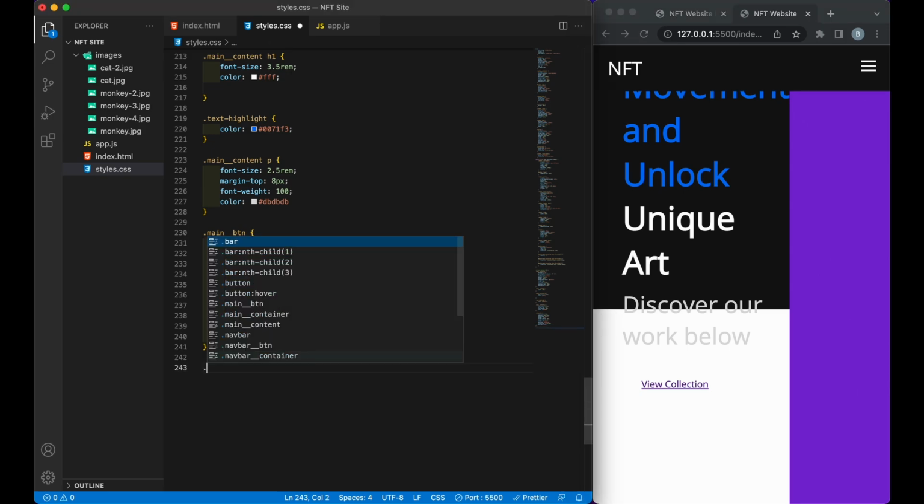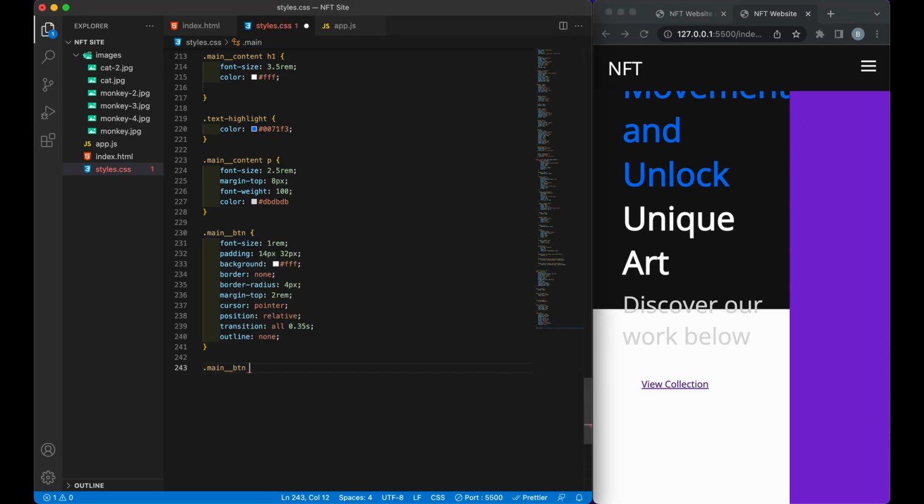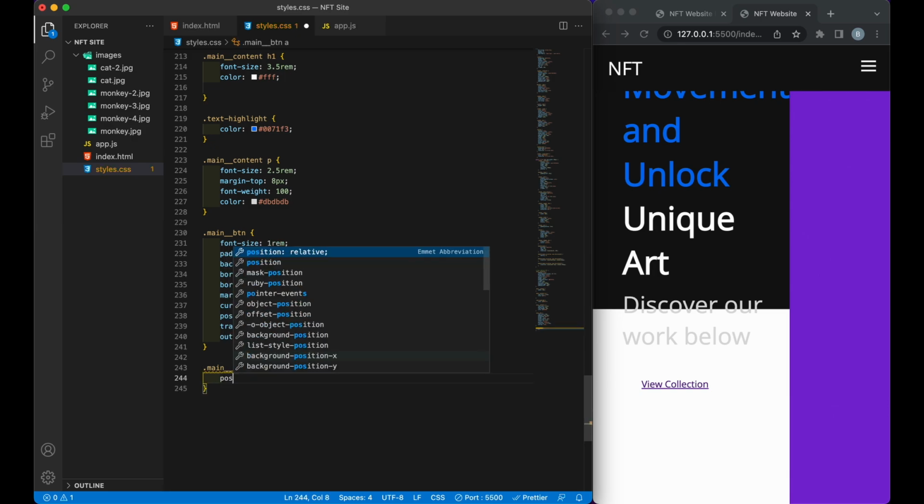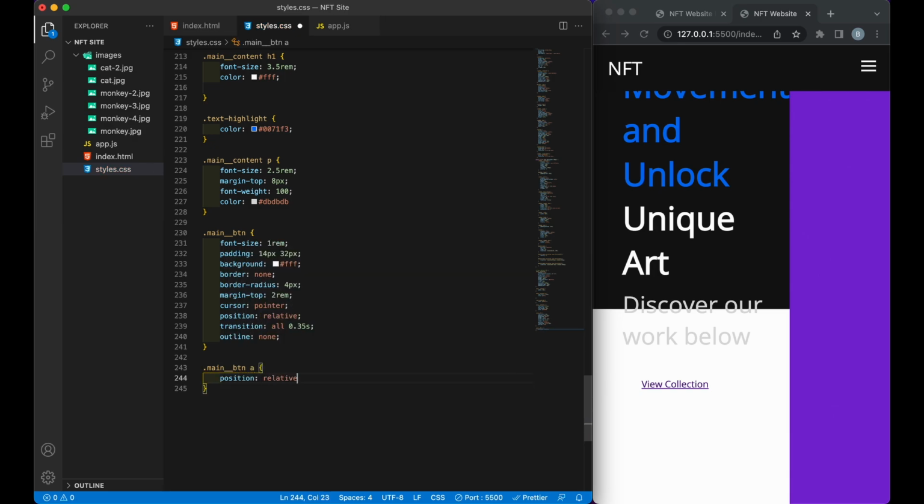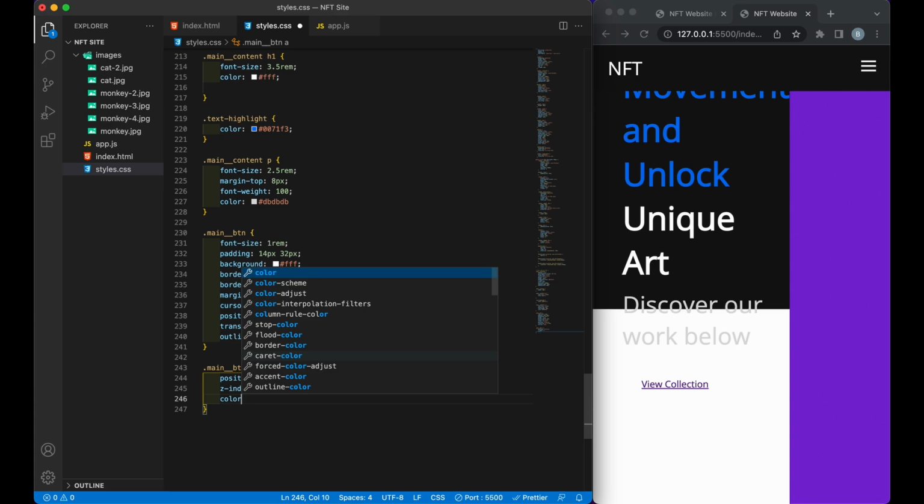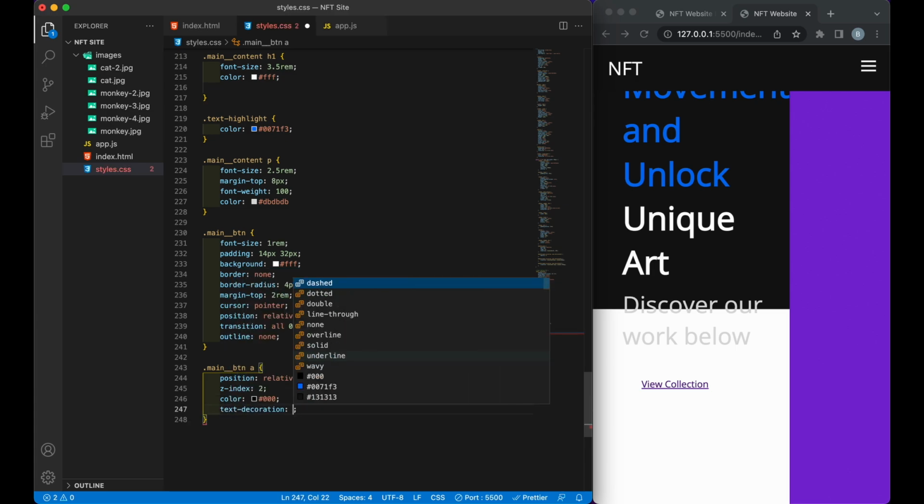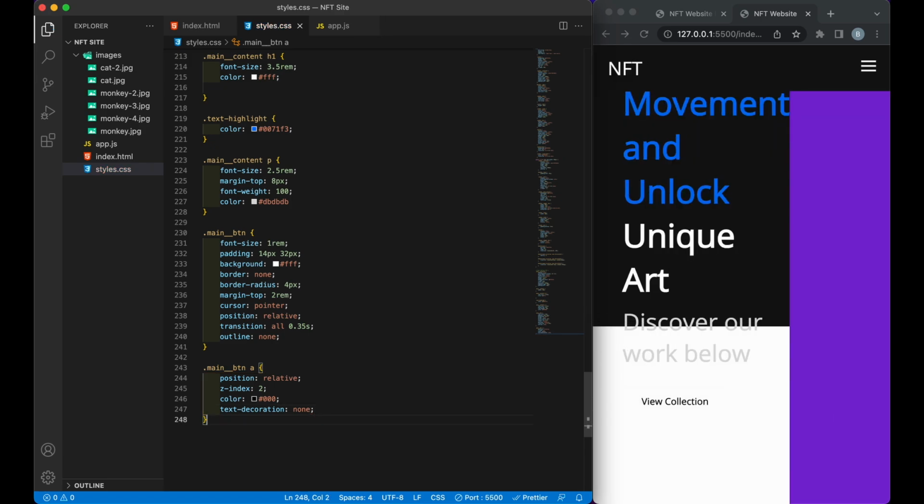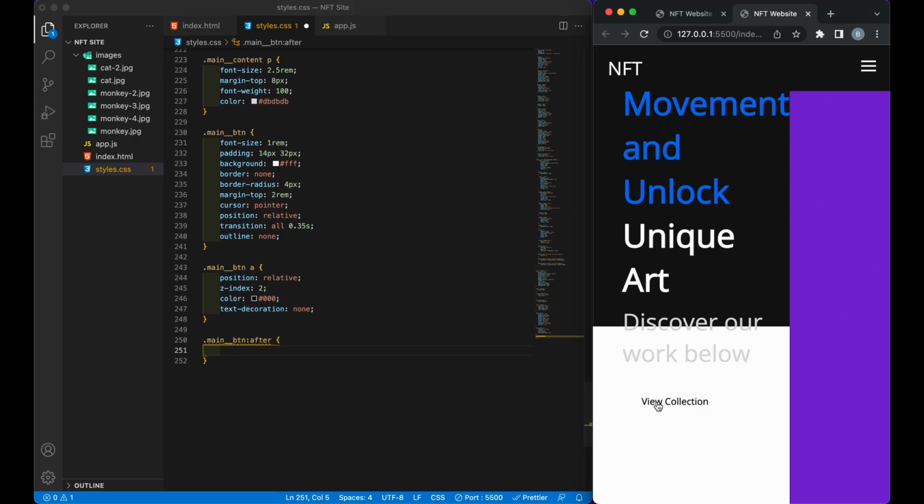And the next one will be the .main_btn a tag, and this time we're going to say position to be relative. Let's do z-index, let's make it 2. Let's make the color black, #000, and text-decoration none. Alright, and then what I want to do is .main_btn, and this is actually the little hover effect we're doing right now. So right now it looks weird, but don't worry, we're going to change it up.